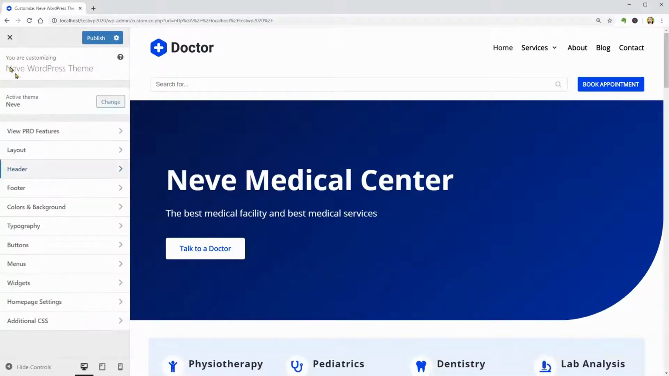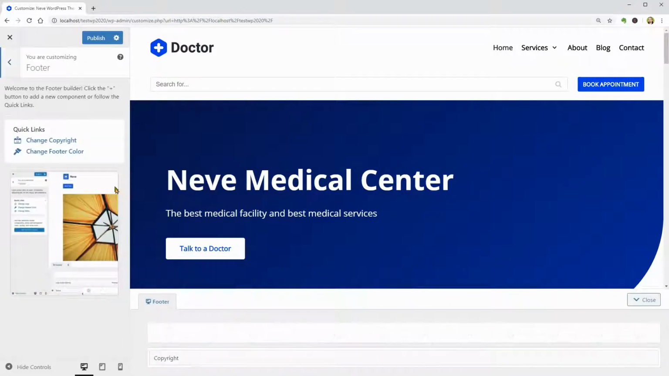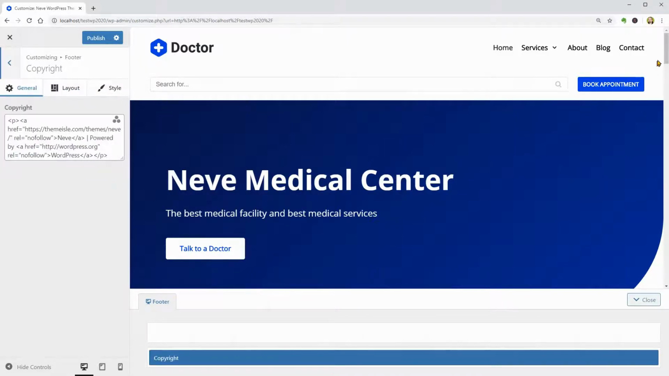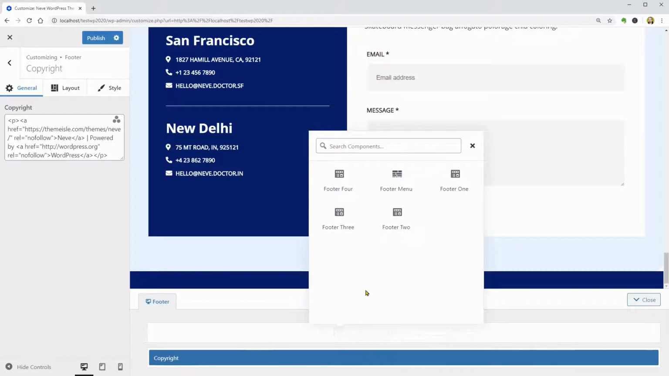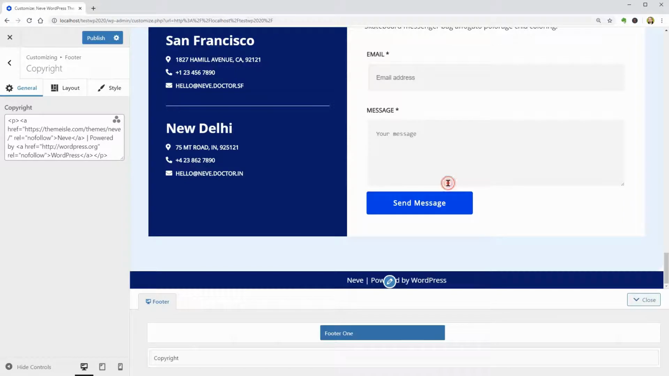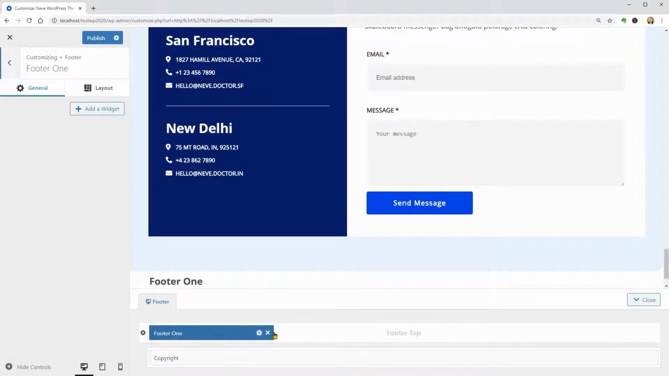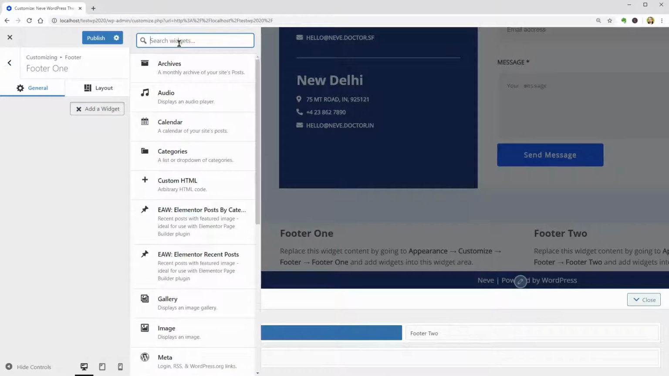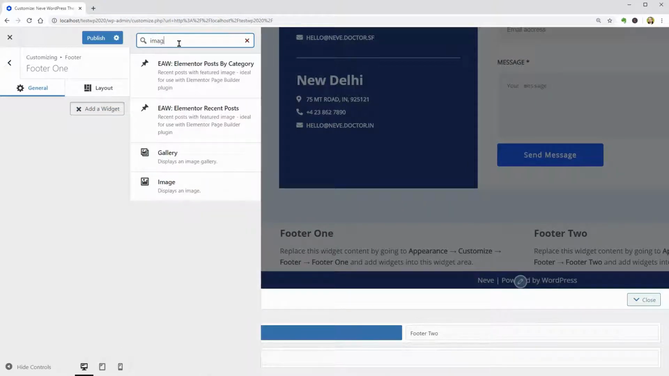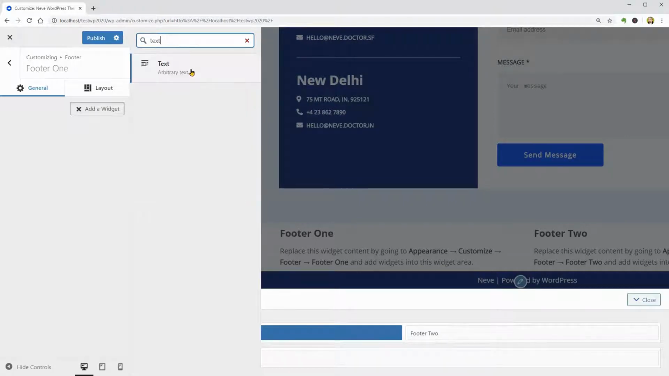Let's go to the footer builder of Neve, which contains this copyright text as default. Above this, you can use components like footer menu, footer 1, 2, 3, and 4. You are free to use any WordPress widget available over here in these 4 components, like a calendar, an image gallery, a video, as well as simple text to display more things about your business in the footer area, which will show up on every page and post.